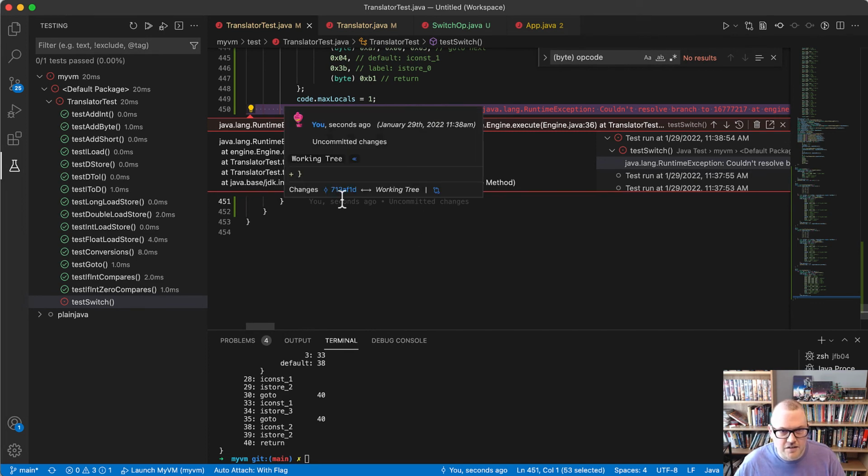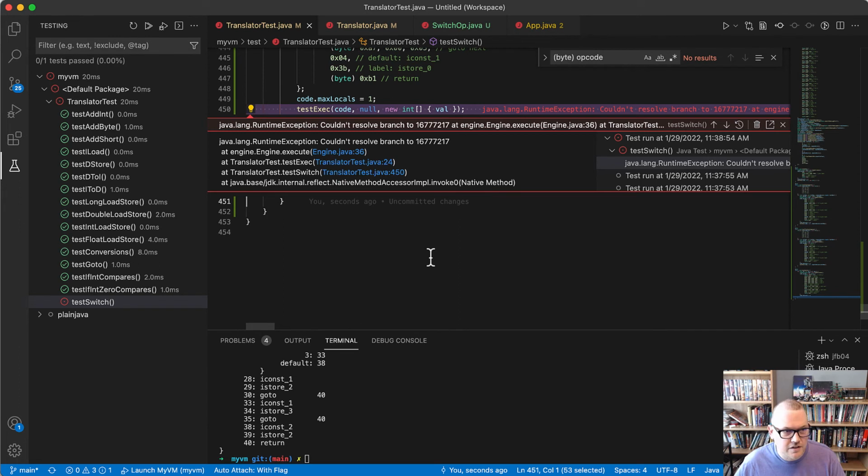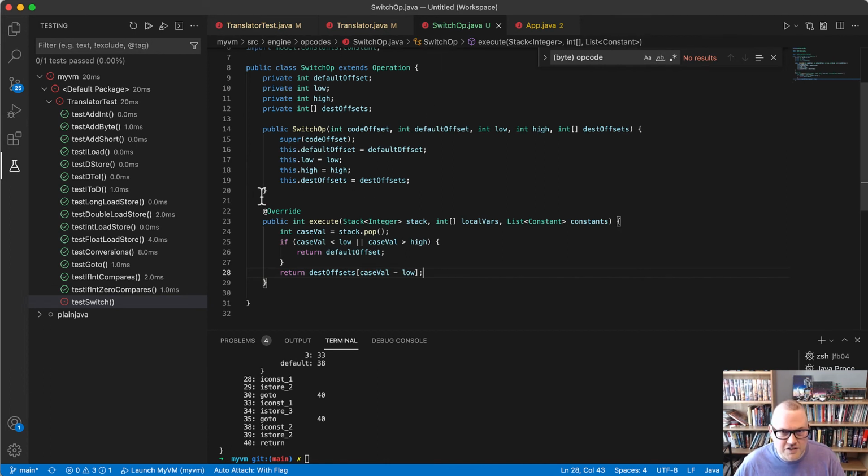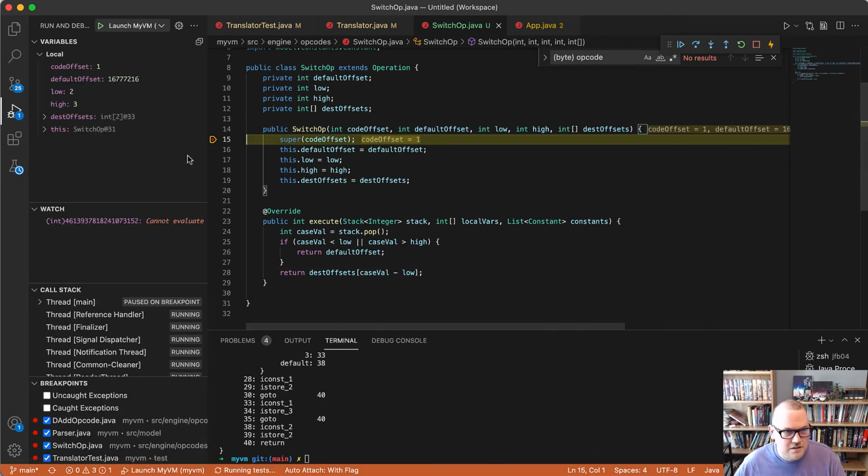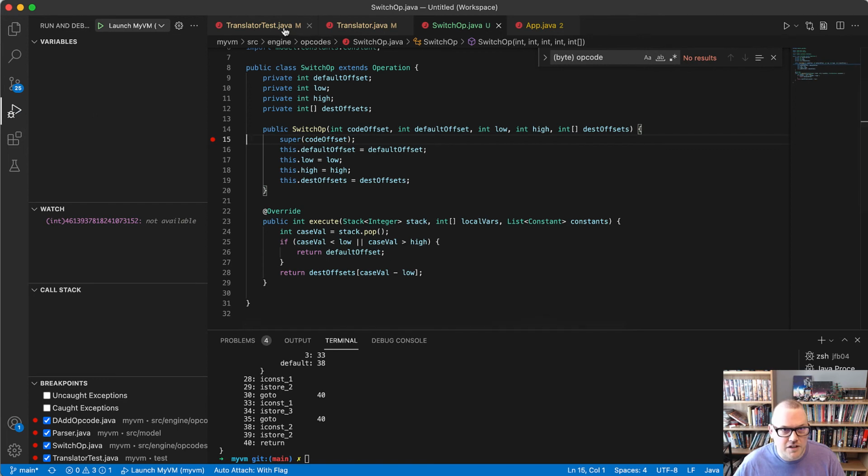Okay, and I got a bad branch at some point. Okay, let's try putting a breakpoint in here and just see what we got for our data. That's one thing that could be wrong. Okay, code offset. Default offset is broken. Low and high are 2 and 3, which is correct. We did not fix our default offset in the jump table.